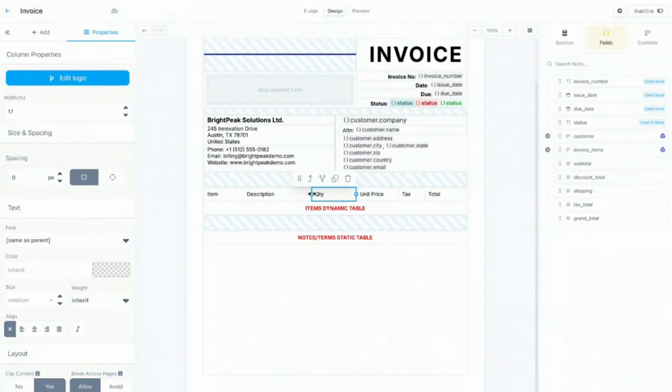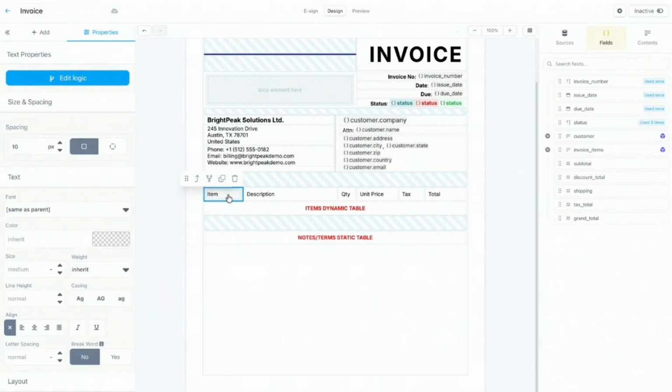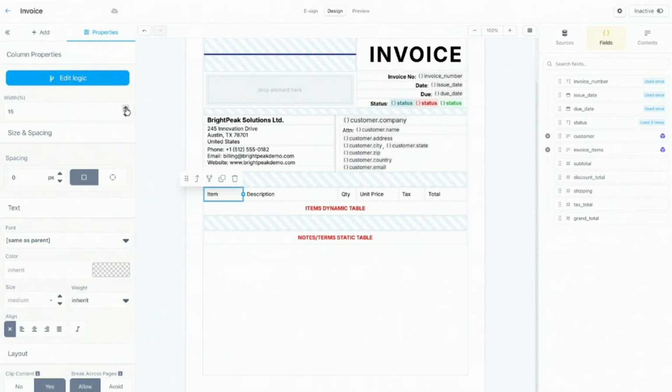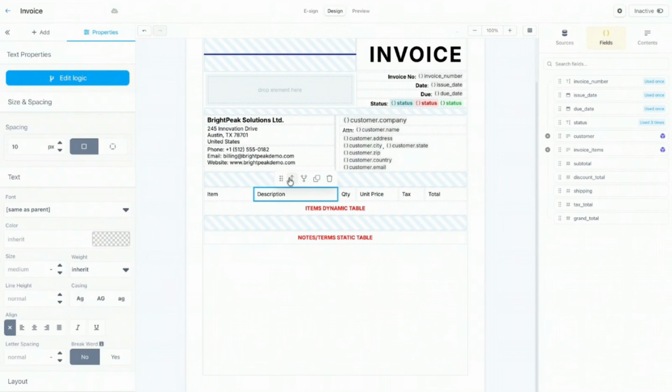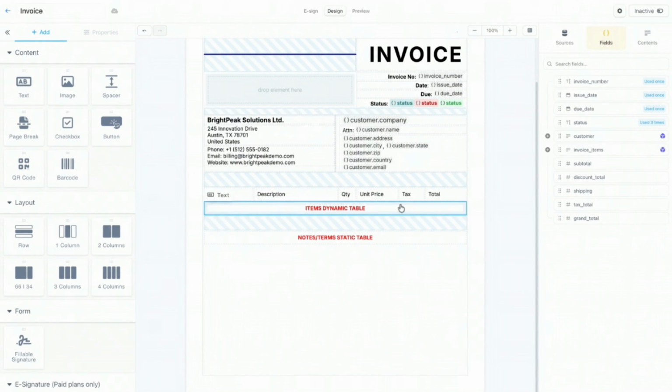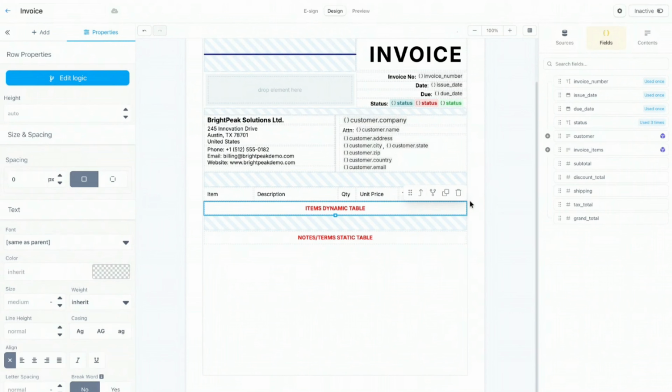Quantity, we can make it smaller, as small as possible. I'll increase a little bit of my item name. Okay, I think we have a good ratio. So once I have, let me delete this for now.